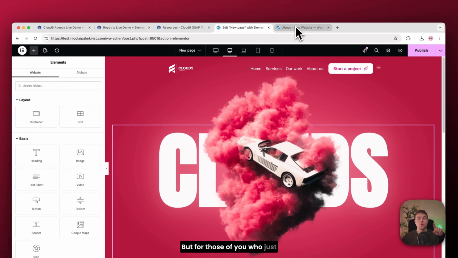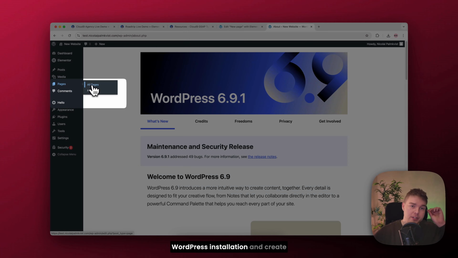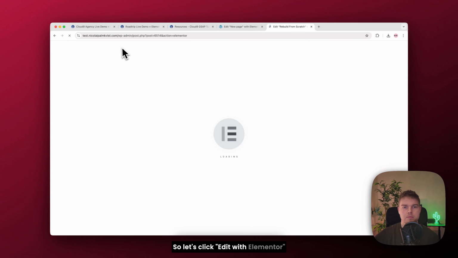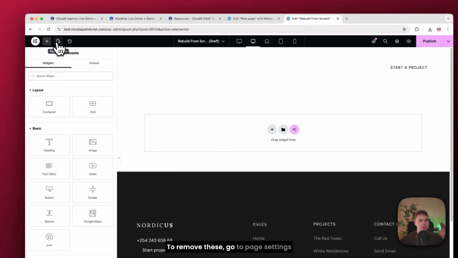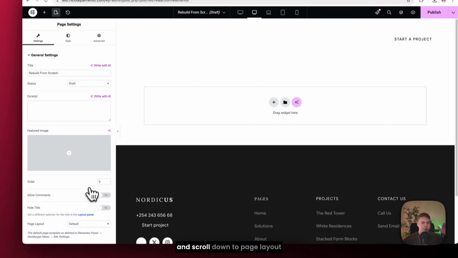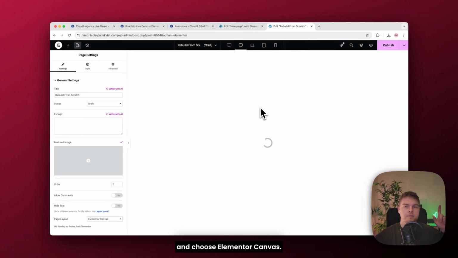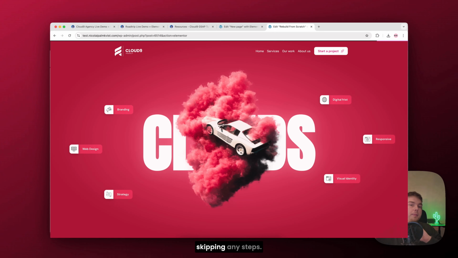But for those of you who just want to build this from scratch, let's go inside our WordPress installation and create a new page to get started. So let's click Edit with Elementor. And make sure you don't have any pre-made header or footer. To remove these, go to Page Settings and scroll down to Page Layout and choose Elementor Canvas. Great, there you go. So inside here, we'll create the entire design without skipping any steps.